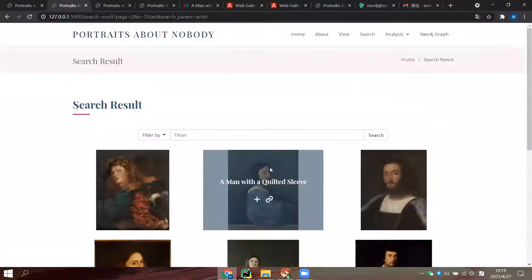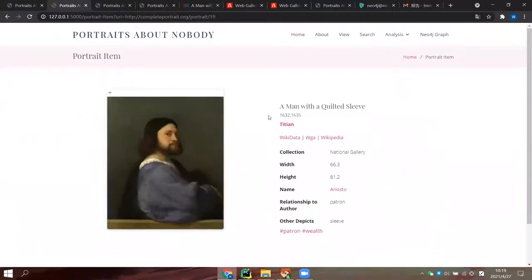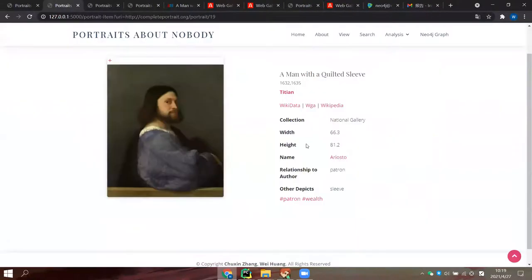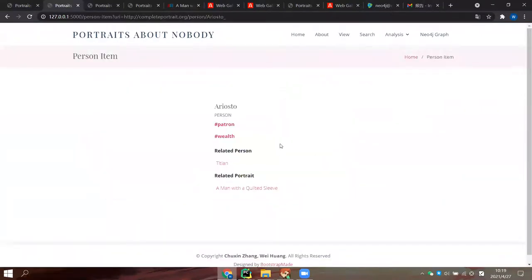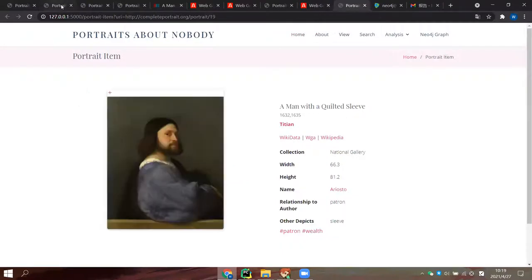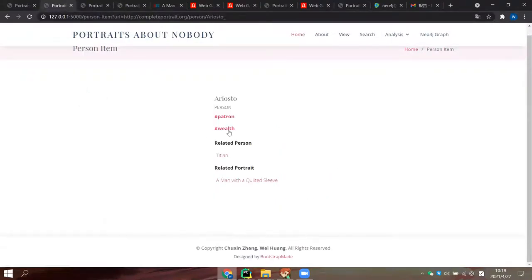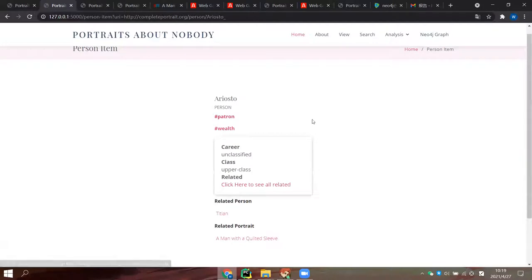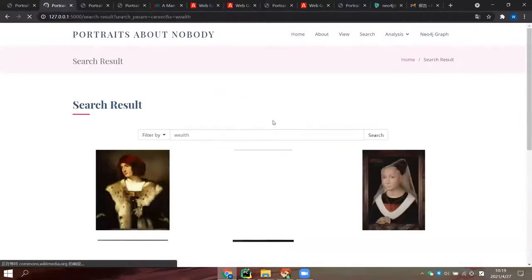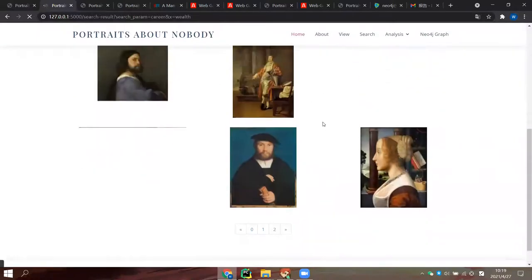And we can click this button to view more detailed information about this portrait, and here are some related pages. And you can see that this guy's name is Aristo, as we extracted, and you can view his information. He's related to some artists and related to this picture. And there are some tags about him, from which we can know that he is a rich guy. And by clicking here, we can view all the portraits about wealth. And this is the result we got.